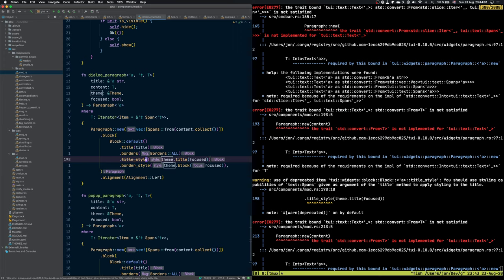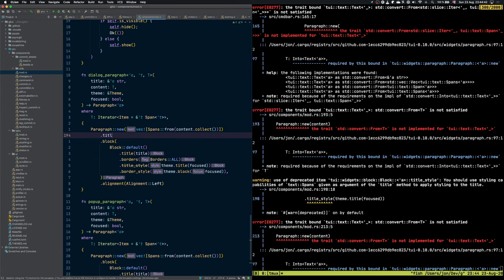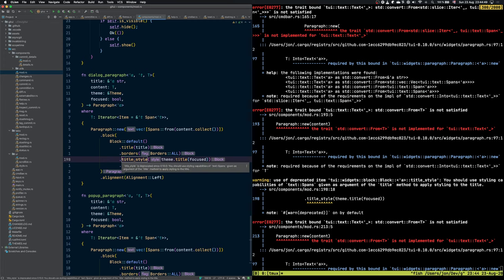198. Here we go. Title style is now deprecated. If I do this, maybe. Title style is deprecated since 0.10. You should use styling capabilities of text spans given as arguments to the title method to apply styling to the title. Right, so presumably in here. No, then this is the block. We need to do title, I'm guessing. Nope. What's it saying here again?